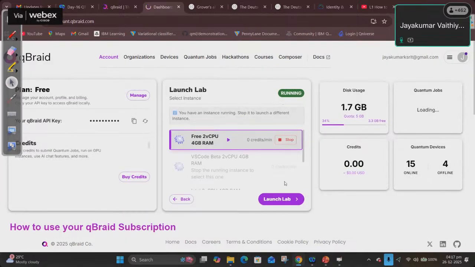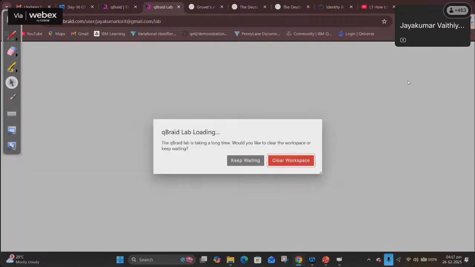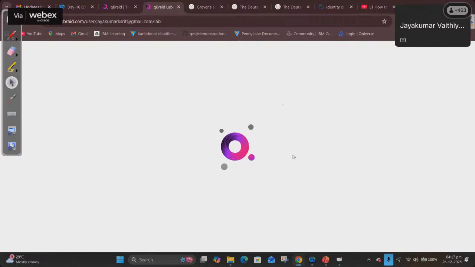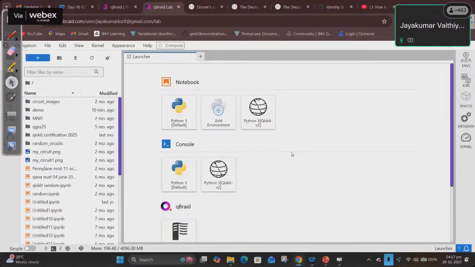So lab is ready. It will automatically open. Okay. So what I do, I'll clear workspace. So whatever the file I had in the previous session, everything is cleared. So this is how your environment looks like.